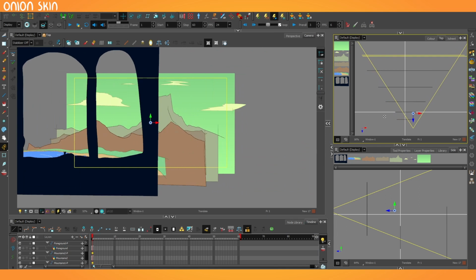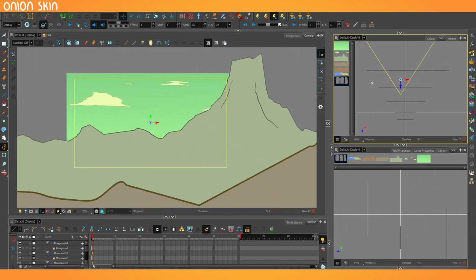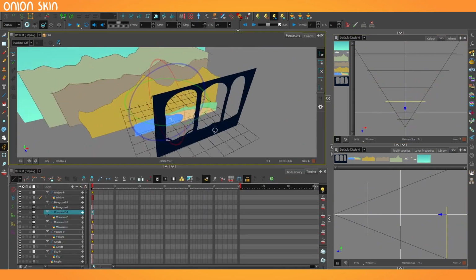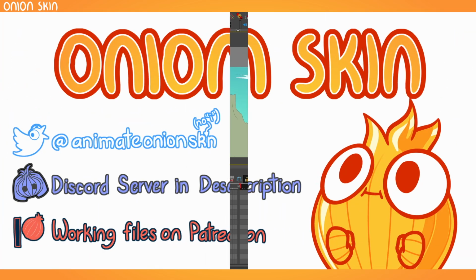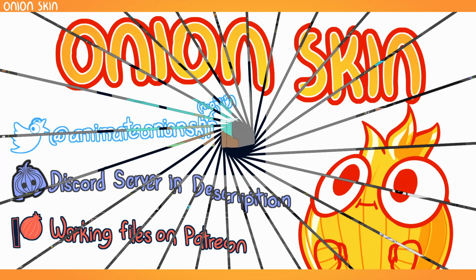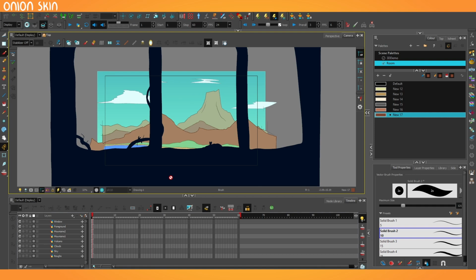This is 3D in Toon Boom Harmony, a bit of a crash course on everything about moving 3D elements around. This is going to be a bit more long-winded, quite a lot of things to cover. So I'm going to dive right into it and show you around what we can do with 3D in Toon Boom Harmony.